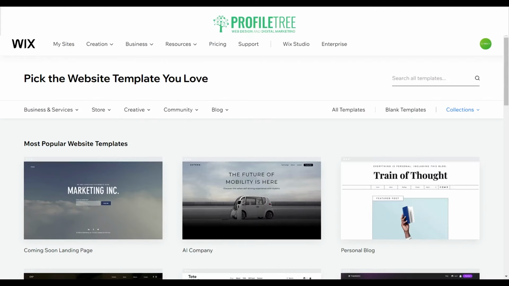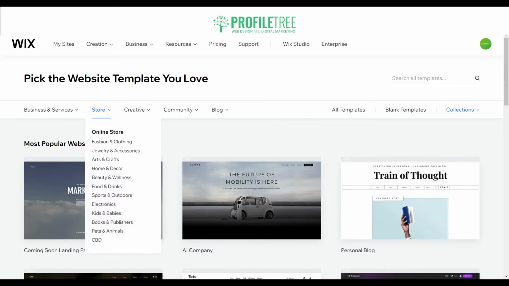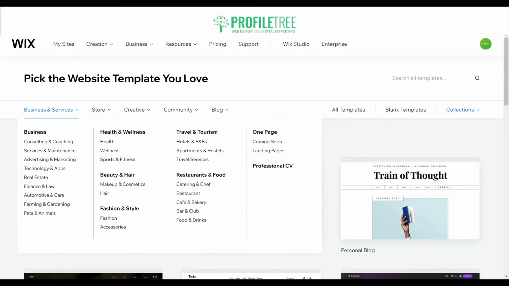So just to demonstrate some of the Wix Studio or Wix Editor templates, here we have a range of different templates. As you can see, there's business. And within business, you've got consulting and coaching, services and maintenance, advertising and marketing, technology and apps, real estate, finance and law, automotive and cars, farming and gardening, pets and animals. Now, there's a range of different ones as well. Of course, if you're having a business, you can choose restaurants and food, fashion and style, beauty and hair, health and wellness, travel and tourism, and so on. So plenty of different options.